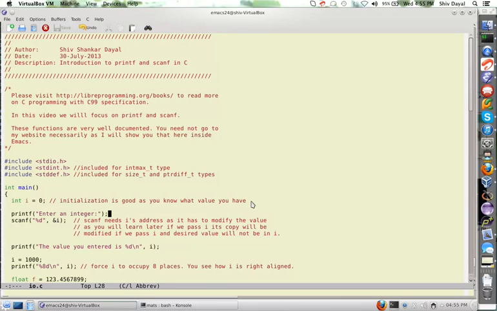In this part, we will learn about printf and scanf. Here is printf and here is scanf. These are input-output functions. Printf is for printing in a formatted fashion, and scanf is for scanning the keyboard input.